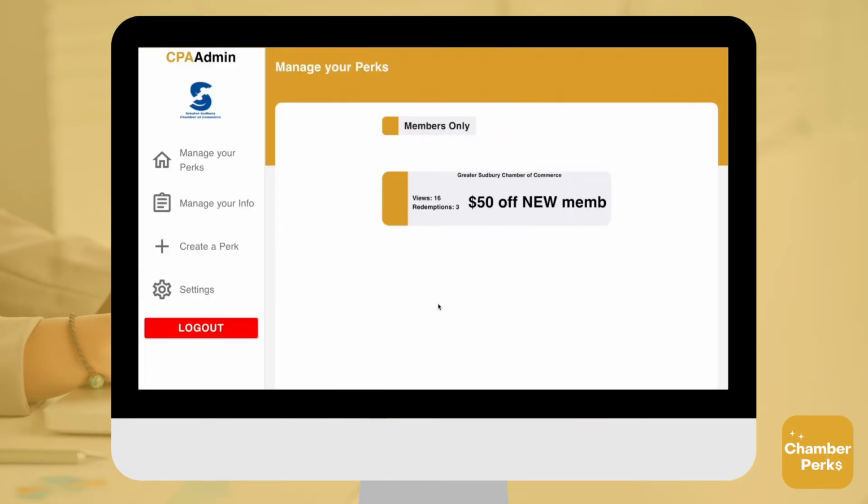This brings you up to the Manage Your Perks main screen. You'll see on the left-hand side in the sidebar that you have the option to manage your perks, manage your company info, and create perks. So we're going to go into first manage your company info.